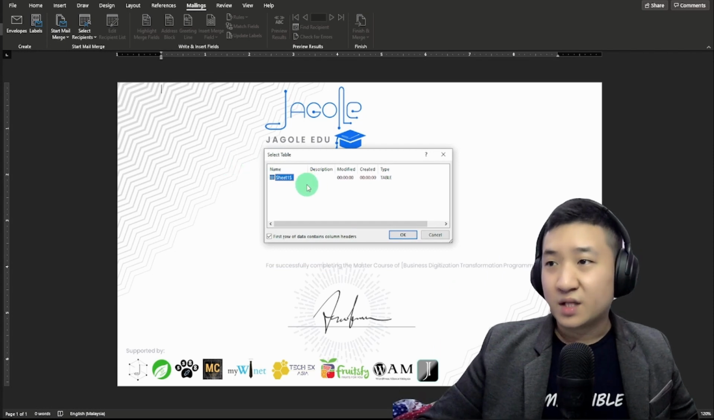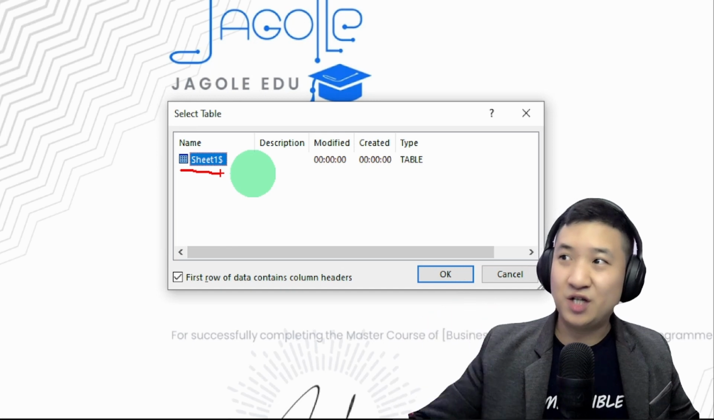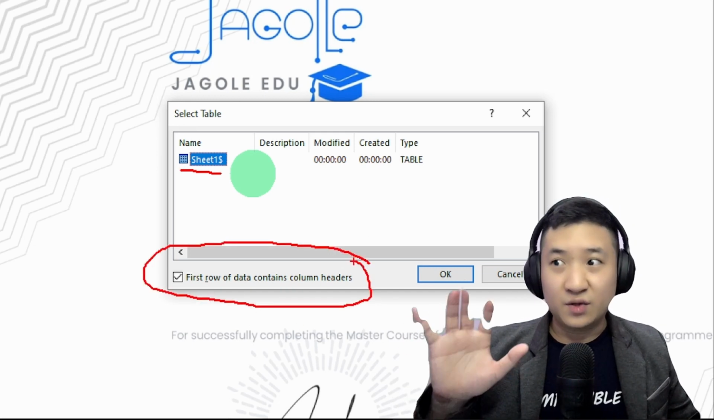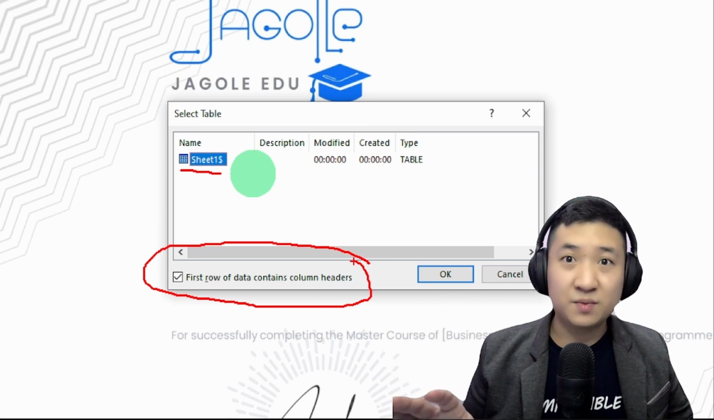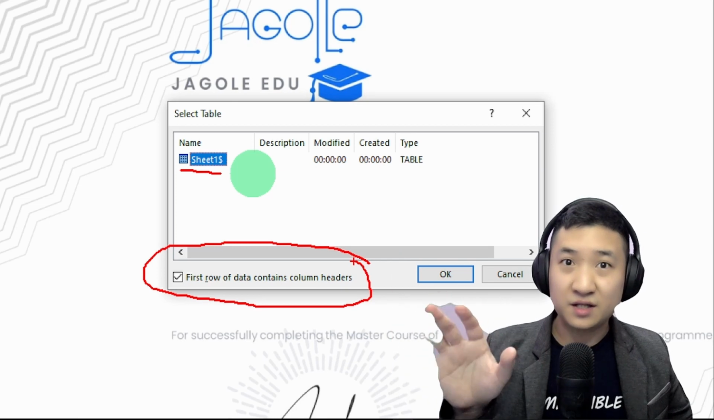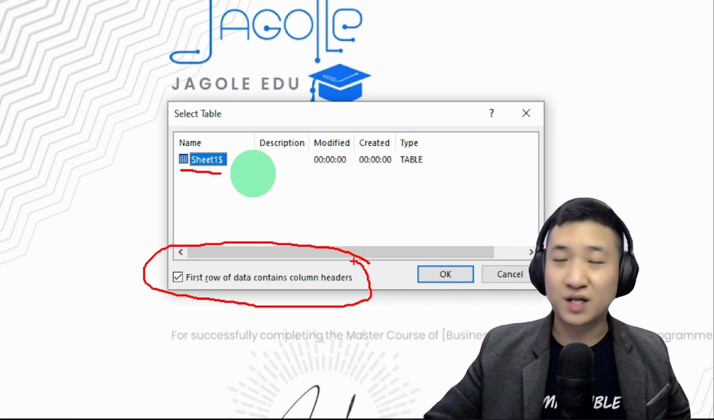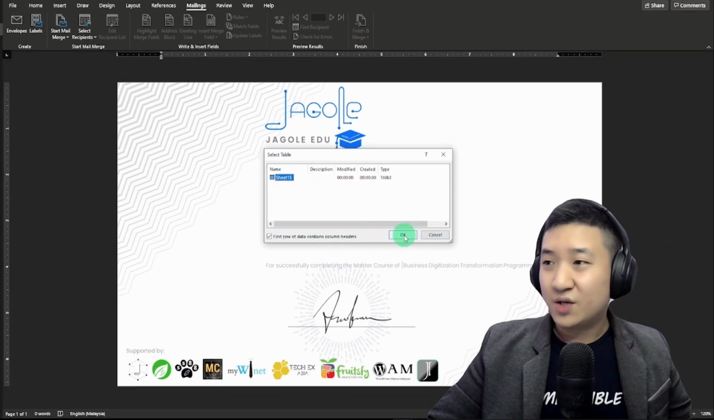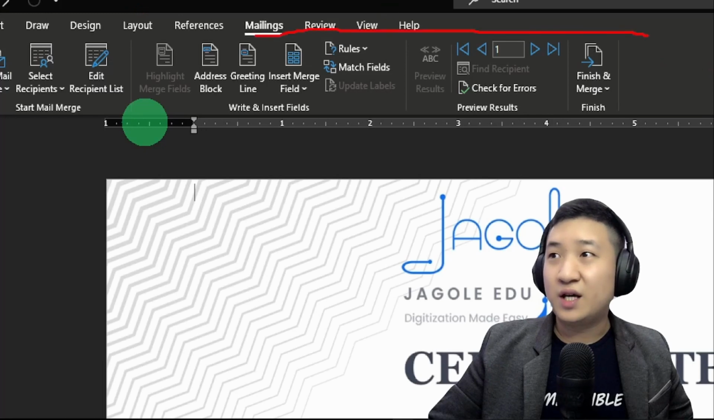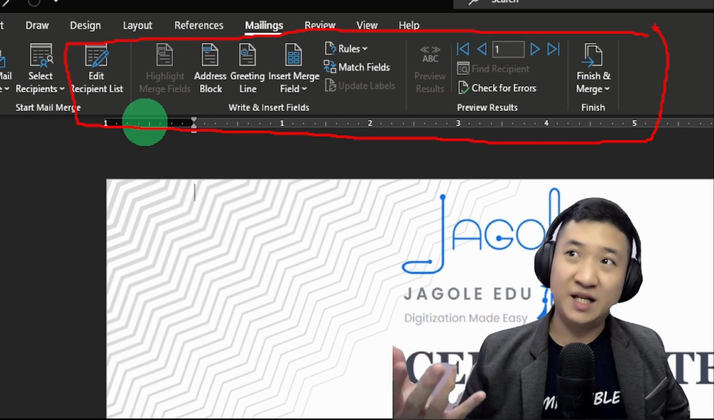Once it's open, it's actually telling you there's one sheet here. Yes, just one sheet. I'm going to take this. The reason I mentioned you should have headers is that when you insert the data into the certificate later, it will be much easier for you to recognize which is which. Let me share with you. Once you click OK, you shall realize all these gray items have become active, which means you can click them now.